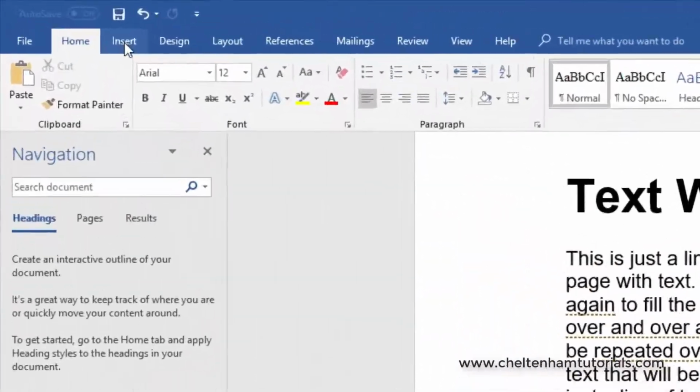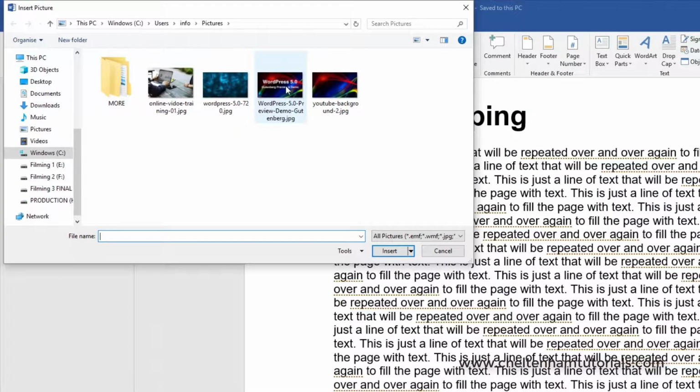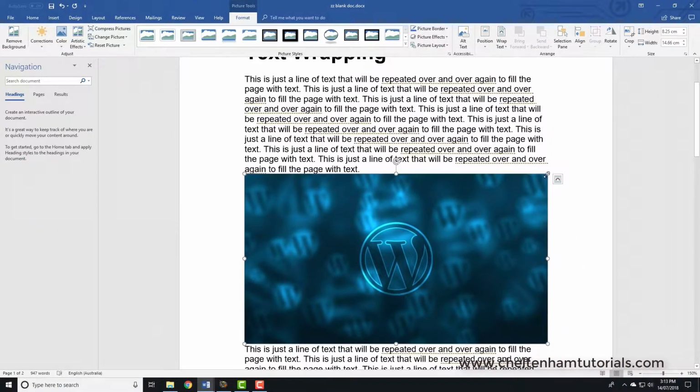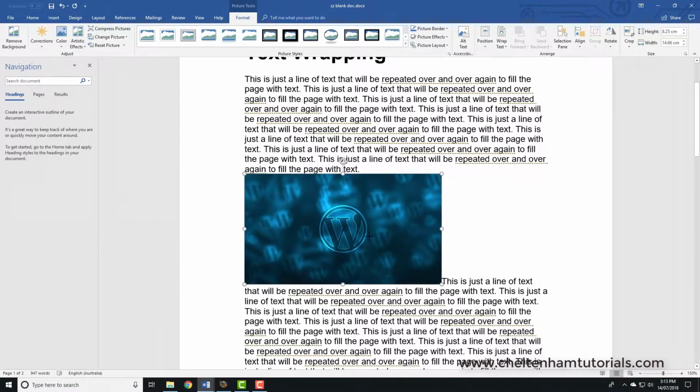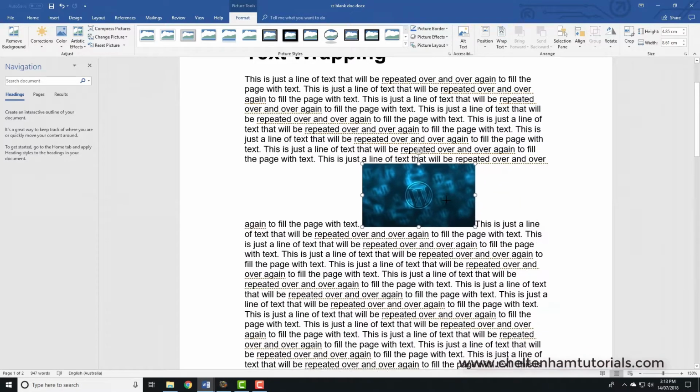to insert a picture. So I go to Insert, Pictures, select the picture you want. I'll go for this one here, click on Insert, and there we go. Now, as you know, you can just simply resize the pictures by dragging the handles here. So I'll drag the handle, so it's something like that.